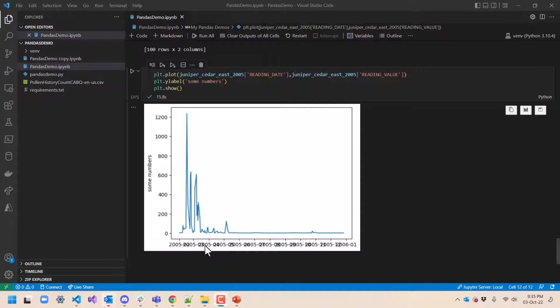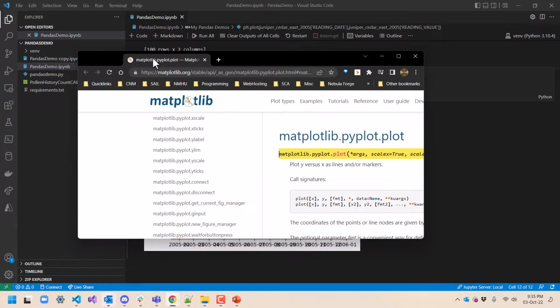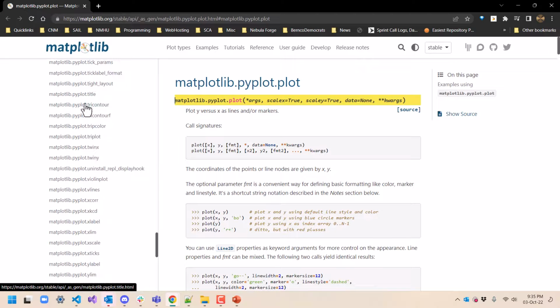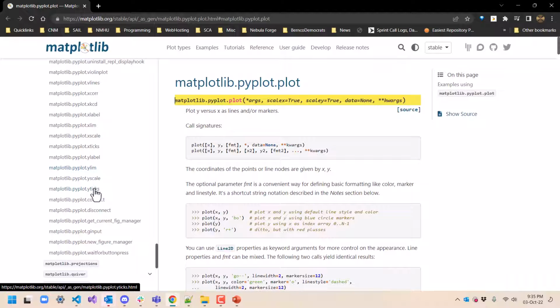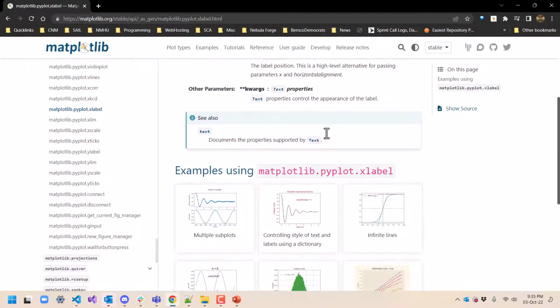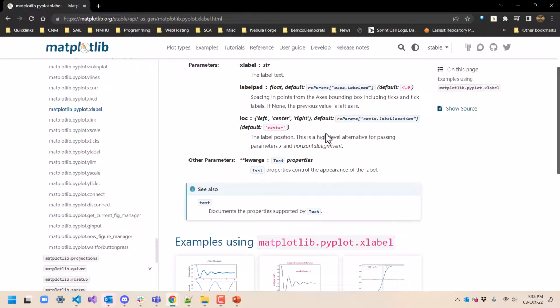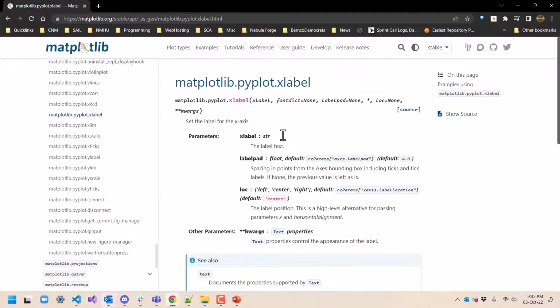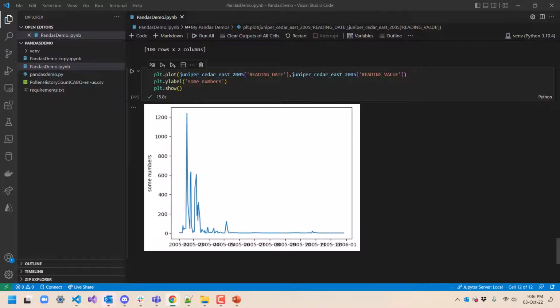So I think I'm going to try rotating these labels. We need to look at the documentation, and we can see here xlabel. Let's see what that says. Set the label for the x-axis. That looks like the overall label. I don't think that's what we want, but we'll give that a try to see what it does.